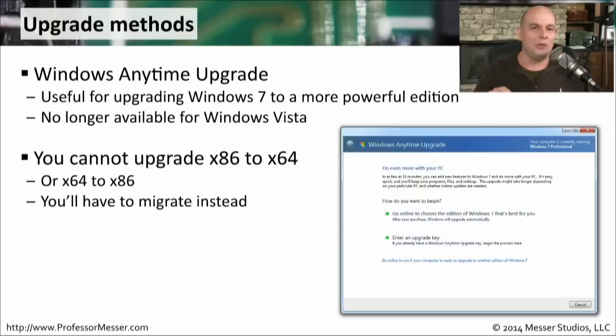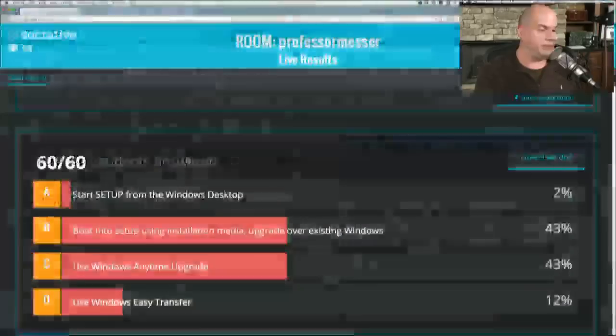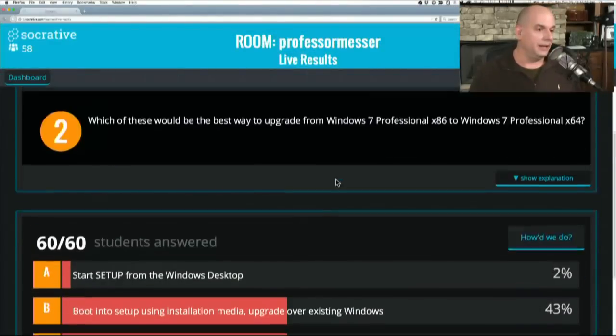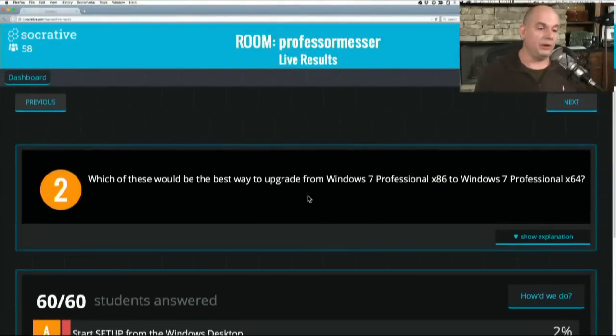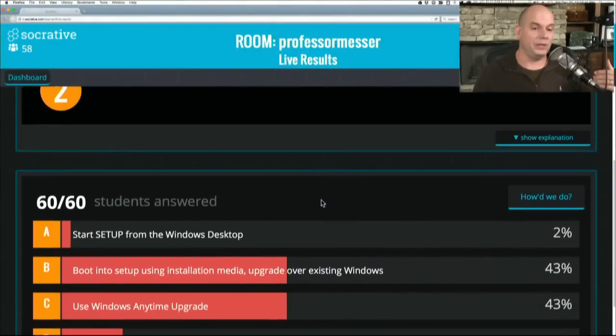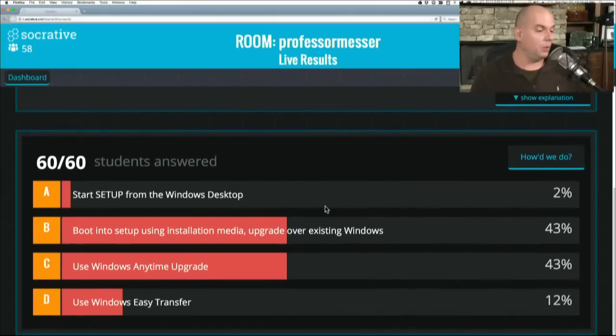If you're trying to go from a 32-bit to a 64-bit, you have to do a migration, or you have to scratch everything: back up, scratch everything, do a complete clean install, and reinstall again or migrate everything over. So this goes back to the original question that we had. If I scroll up, which of these would be the best way to upgrade from Windows 7 Professional x86 to Windows 7 Professional x64? Do I start setup from the Windows desktop?